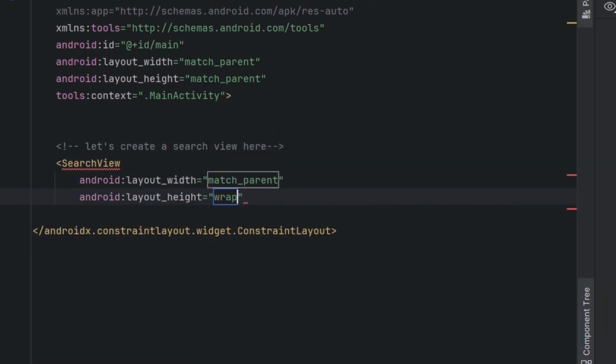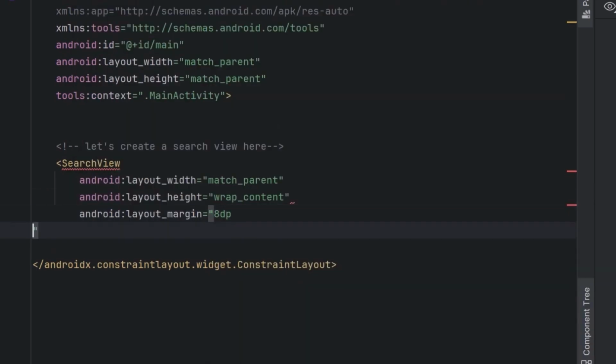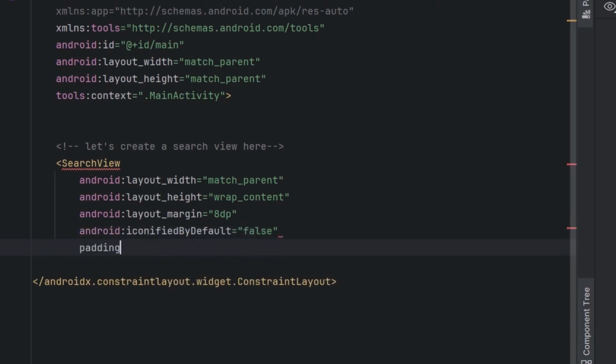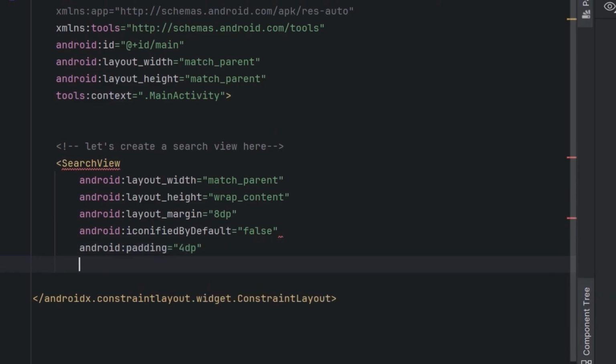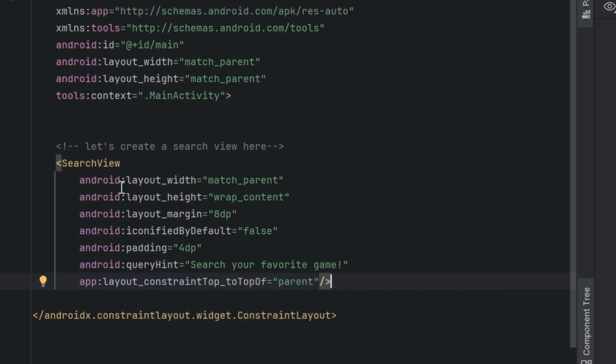Width will be match parent, height will be wrap content, margin will be 8 dp, and iconifiedByDefault is false. Padding will be 4 dp, and the query hint, which is important for us, for example, "Search your favorite game", and it will be top to top of parent.